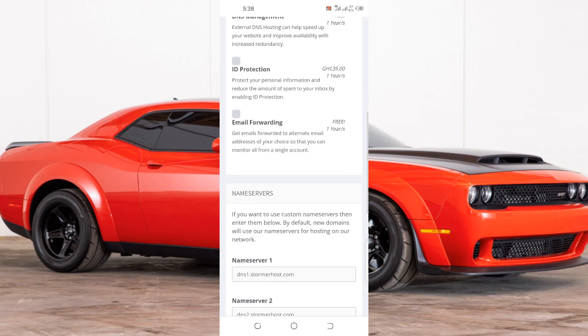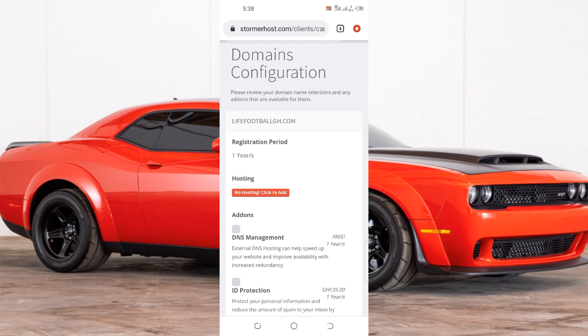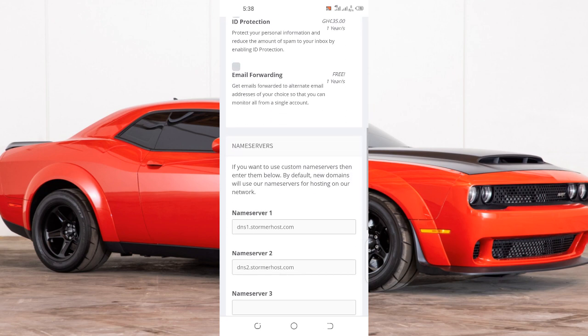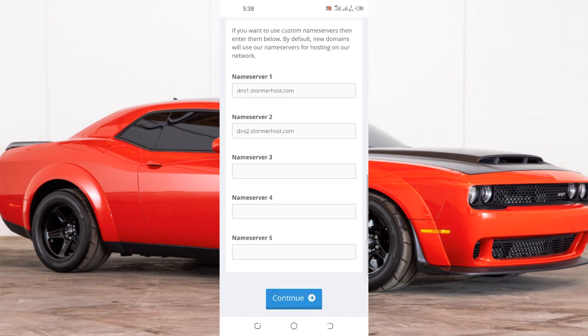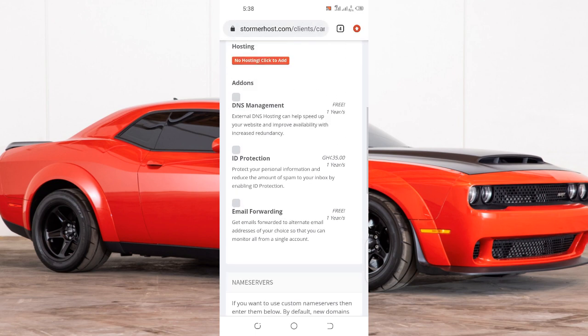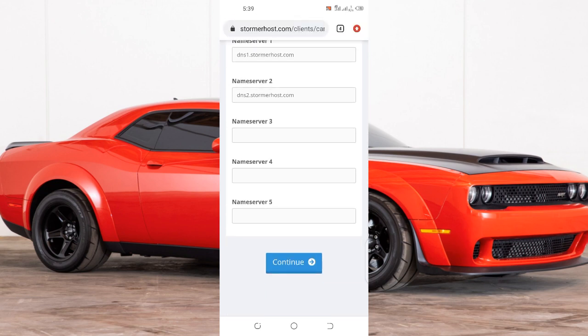And email forwarders are about you getting your own email server. That means you can now be using livefootballgh at, you see how it goes. So you can do that, and you also have your own business email. The servers, don't disturb the servers, it's okay. You just click on continue. So make sure to always click on ID protection, then you click on continue.